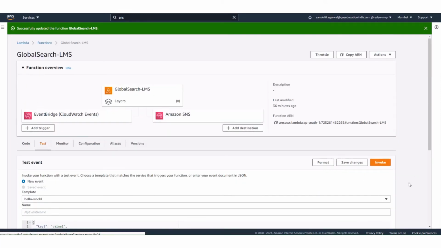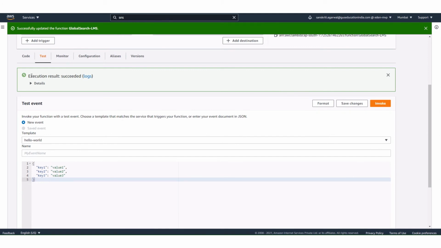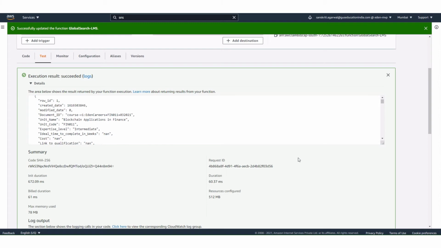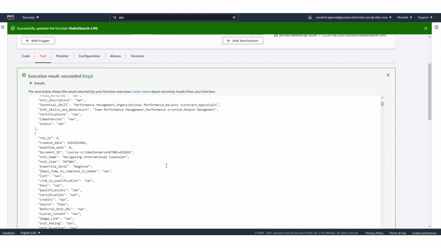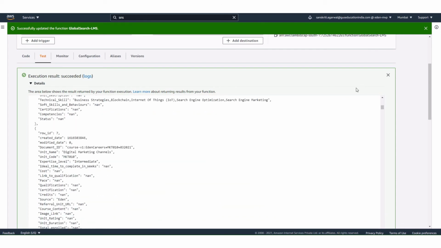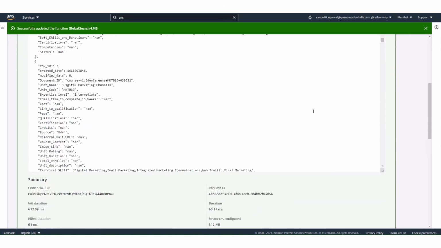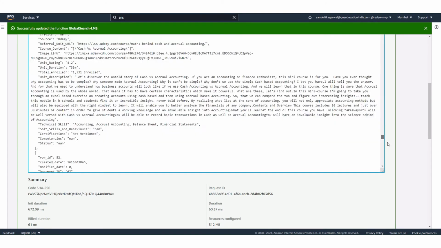So after clicking on invoke, you can see it is executing and showing me the result. It is quite fast. Currently I'm only processing 100 records. Have a look and remember all these records, so that once we see them in the second Lambda, we'll remember, okay, these are the same records. So digital marketing channels and blockchain and all these records are already there in my MySQL database, and I'm fetching and printing these in my console.